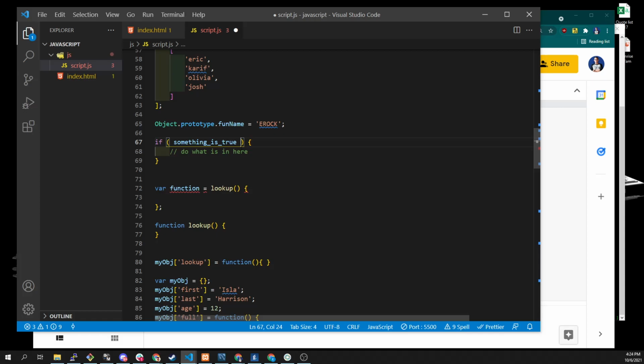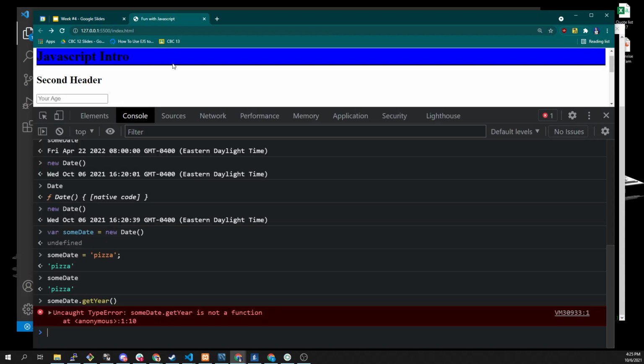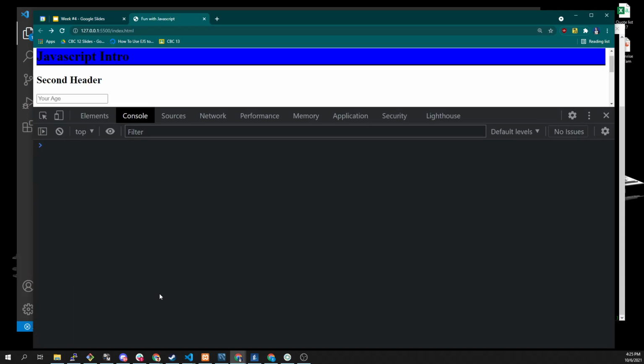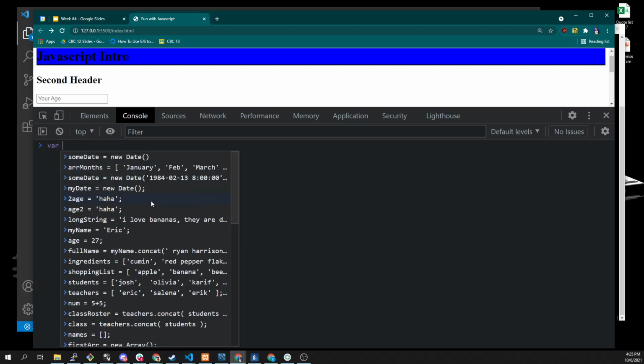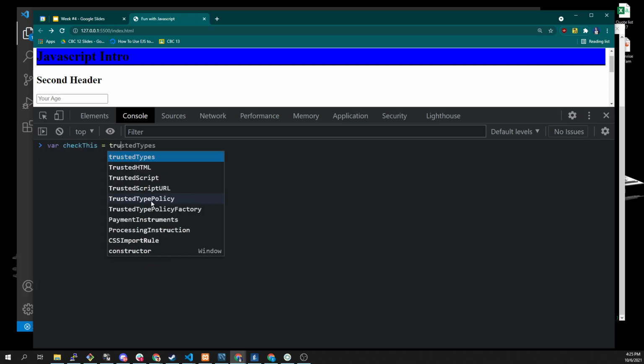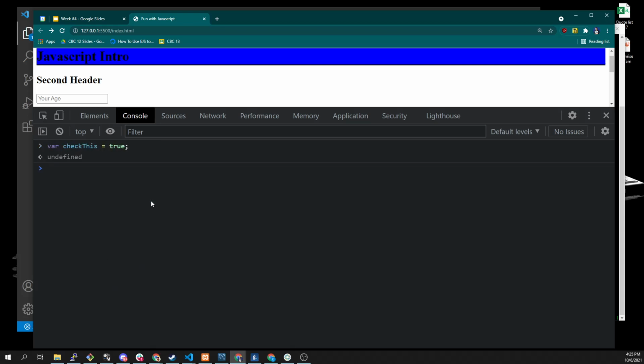So how would we structure an if block? Let's go back to our console. I'm going to make a variable called check this. And we're going to currently set it to true. So check this is currently true. I'm going to make a function here, and I'm going to say run an if block, and I'm going to pass check this to it. And so inside my function, and I'm just doing this for repeatability, I'm going to write an if block, and I'm going to say if check this, right?